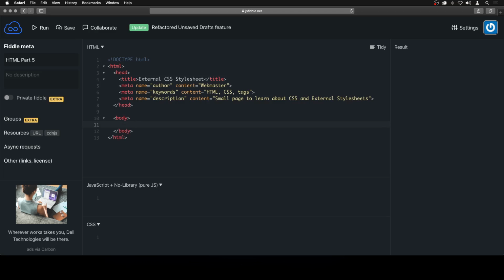Let's go down to the body section, and let's start off with some stuff that you already know here. So let's start by putting in an H1 tag. So we're going to put in a heading, an H1 tag that says Hello CSS with an exclamation point there. So go ahead and put in your H1 tag. And after that, go ahead and put in the tag for a horizontal rule.